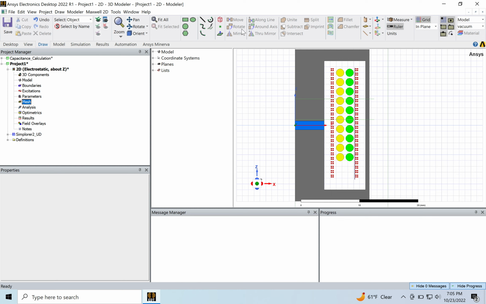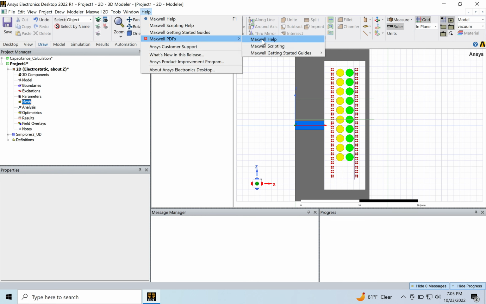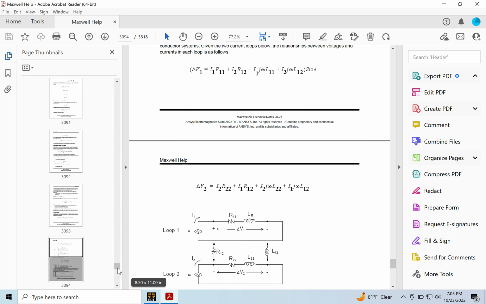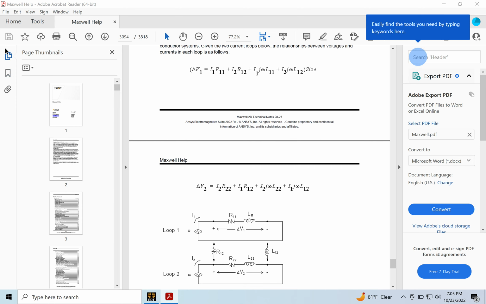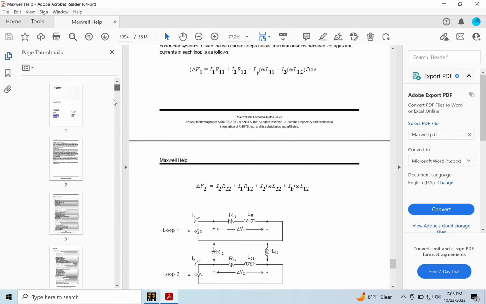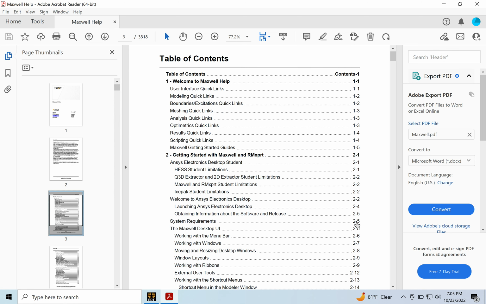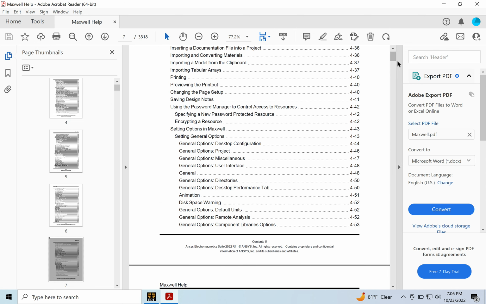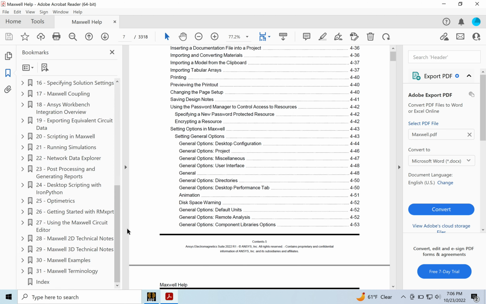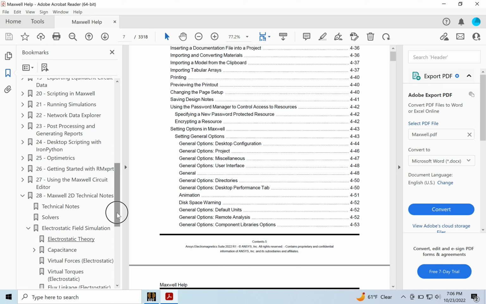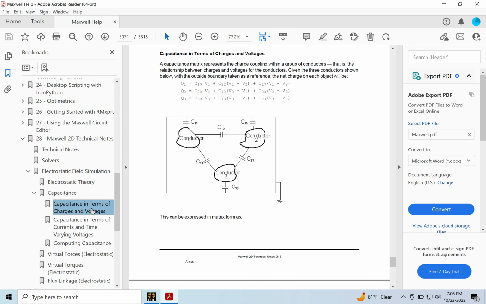The other thing, go to Help, click on Maxwell, PDFs in Maxwell help. The PDF appears and I will look at the table of contents. Go to Maxwell 2D, number 28, which is Maxwell 2D technical notes. Under that, there should be electrostatic field simulation, and click on capacitance and capacitance in terms of charges and voltages.